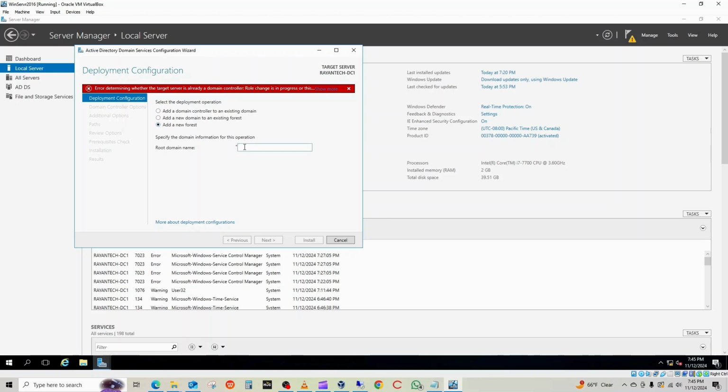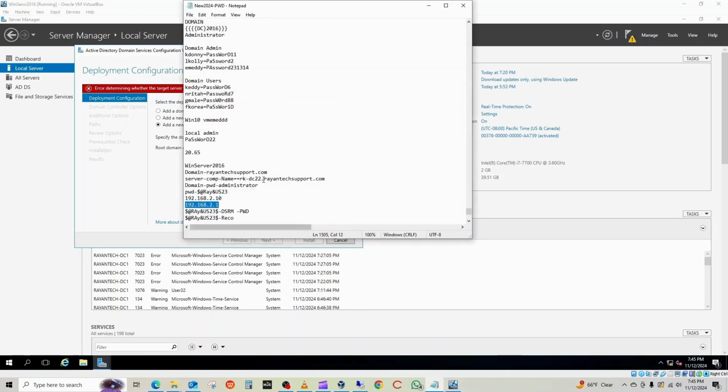Then right here, that's where you input your domain name. What name do you want to use? I already have mine here. As you can see, I'm going to be using runtech IT support, small letters. So that's the domain I'm going to be using.